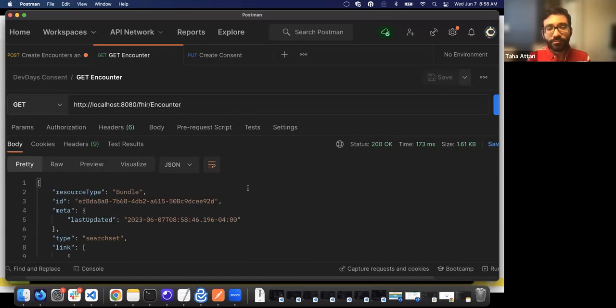I think that also relates to the second question in Hopin, which says, is there any reply to explicitly say that a resource was not returned because of consent denied? No, there is no specific reply, and that's by design.